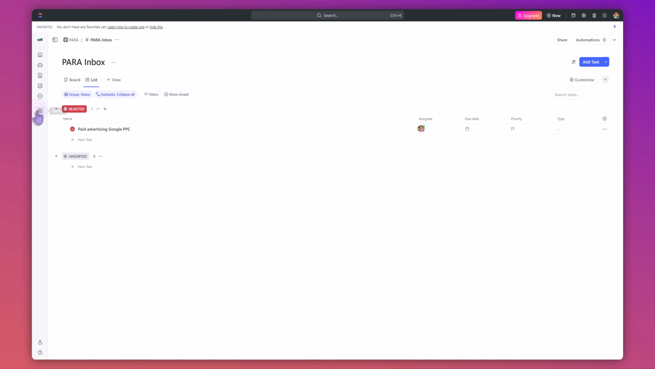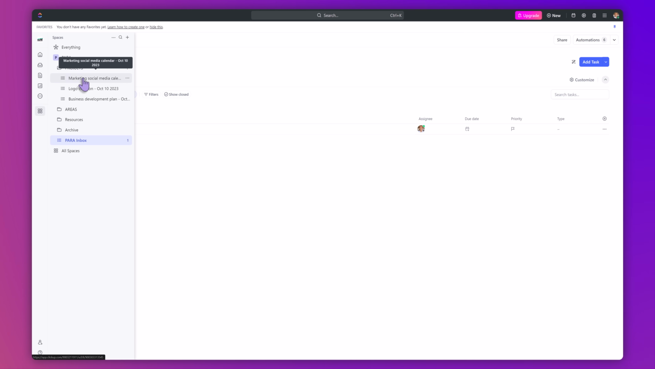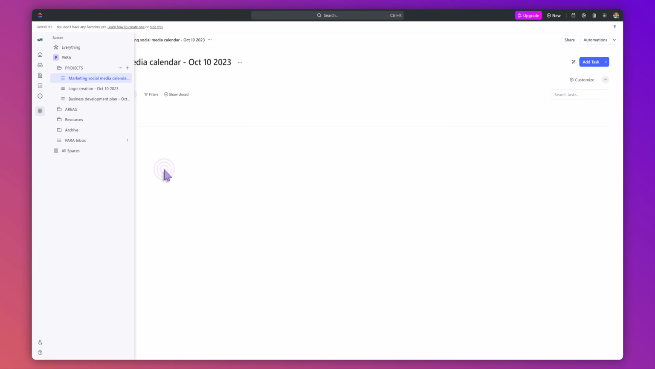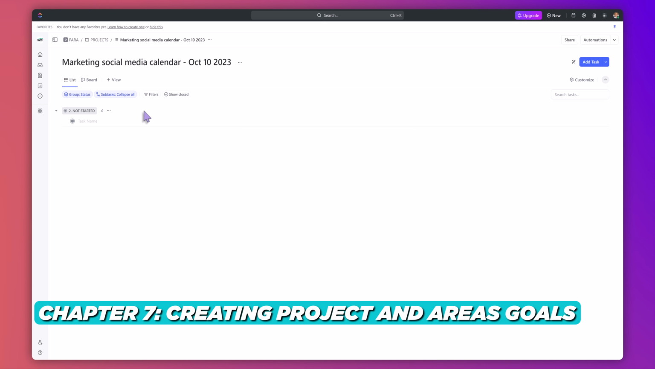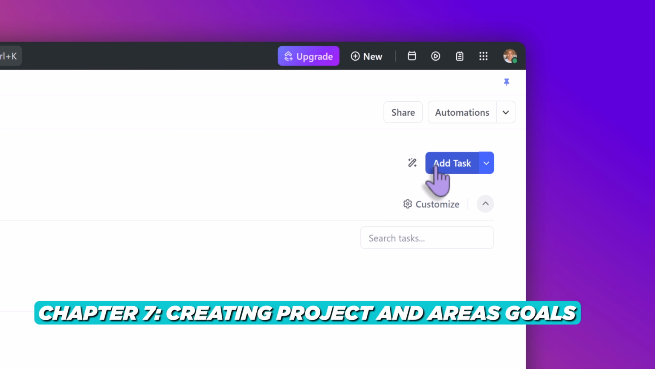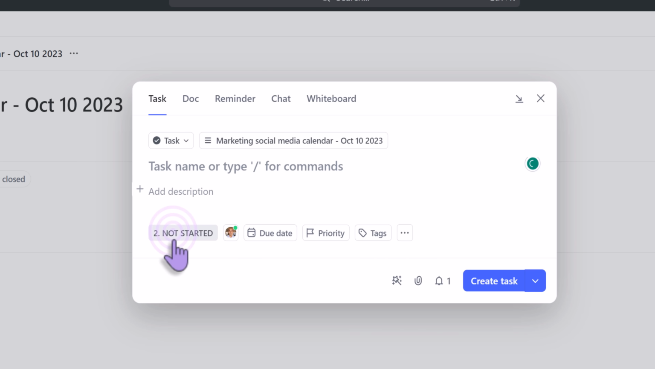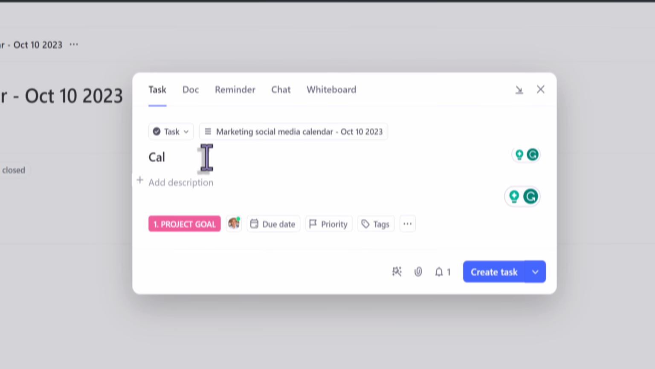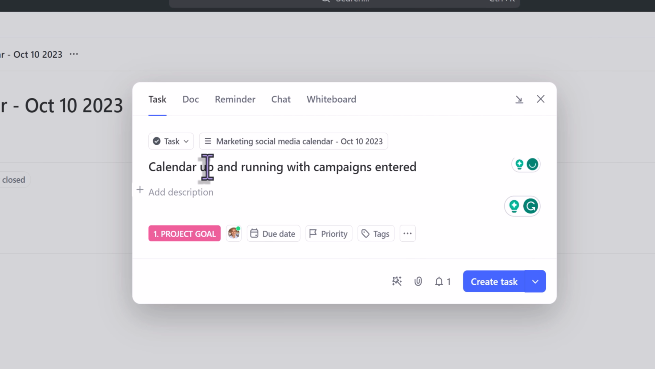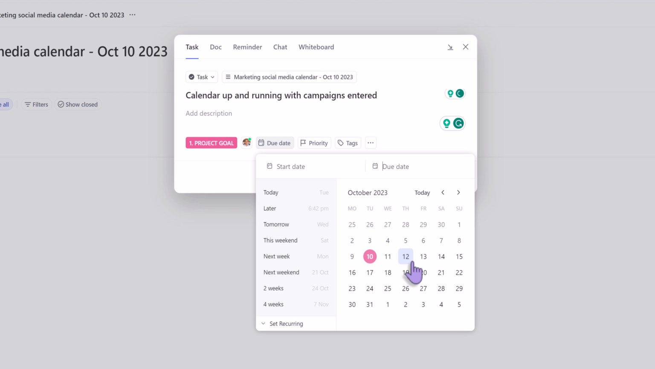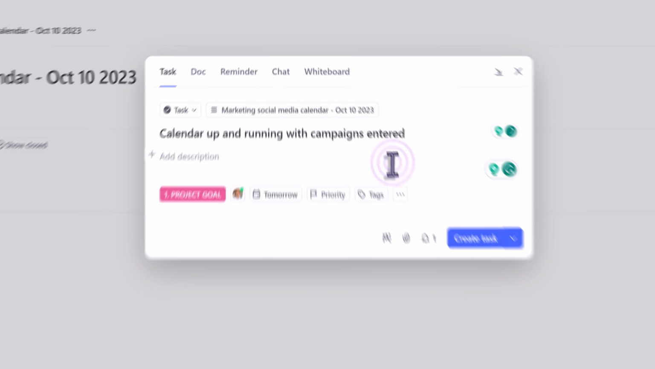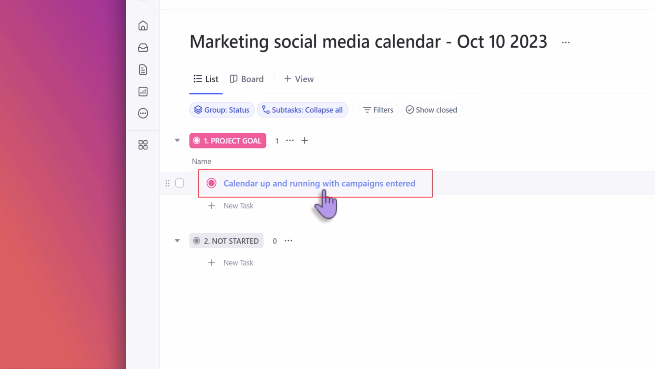What I want to do next is create some items for one of our projects. Now before we do that, it's always good practice to set a goal for each project. So instead of just clicking here to create a task, click on add task or press T on the keyboard, and let's go ahead and change the status to project goal, and let's create what the end of the project looks like. Select a due date, so it could be to say tomorrow, and then once you do that, create your task. Now you can see here, there's your goal up and running.